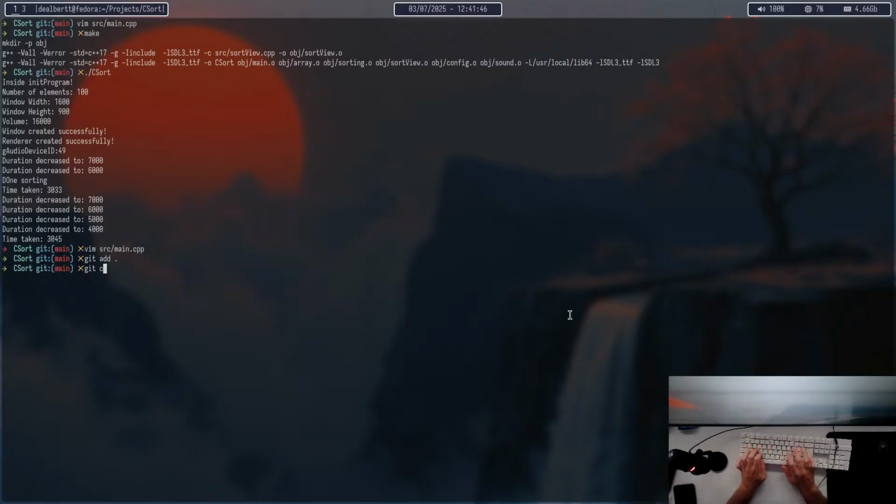Trying to create disk surface. This texture. Okay, that should be it, right? Yes. SDL log error in short view .cpp. Okay.